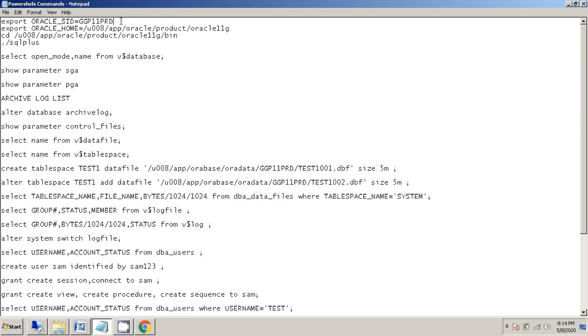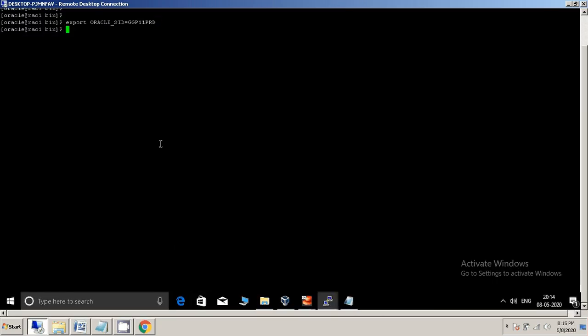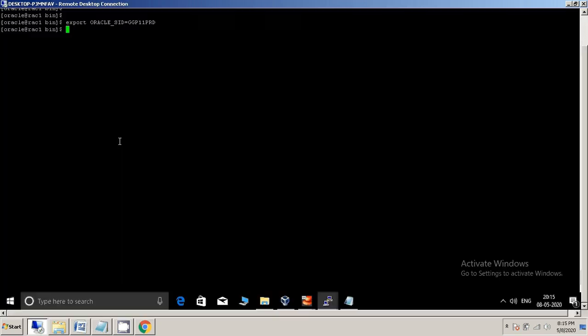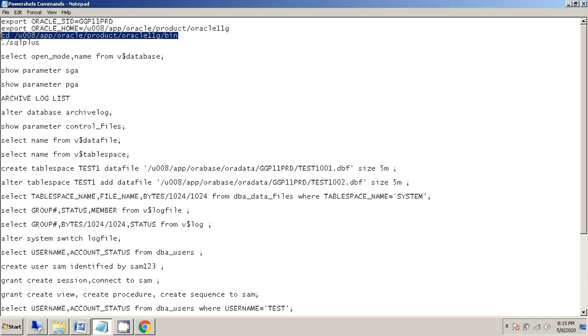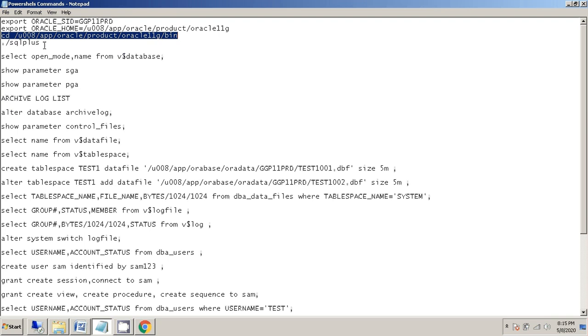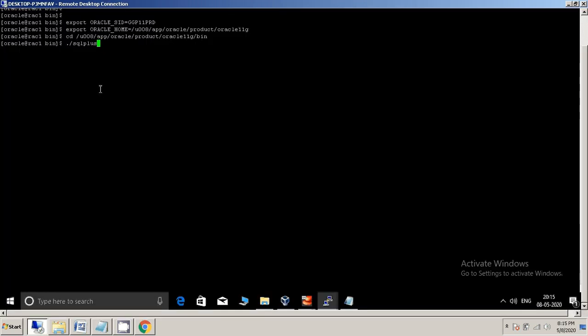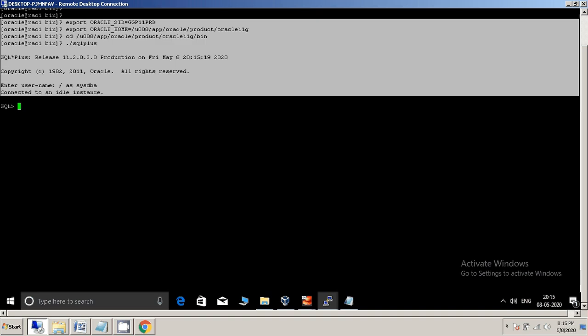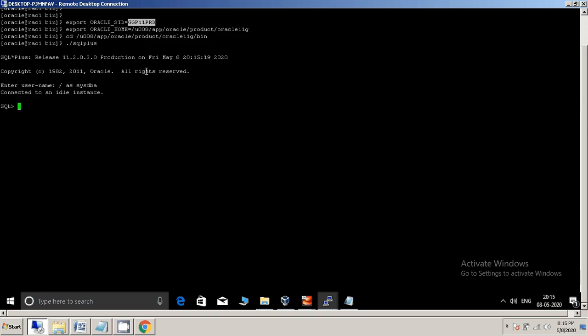So here we first export our ORACLE_SID. The next step is exporting our ORACLE_HOME. All the steps are maintained in my doc, which I will share with you after the video. Then cd to the bin path and type sqlplus. Now it's showing an idle instance, which means our database, the GG11PRD database, is not running.